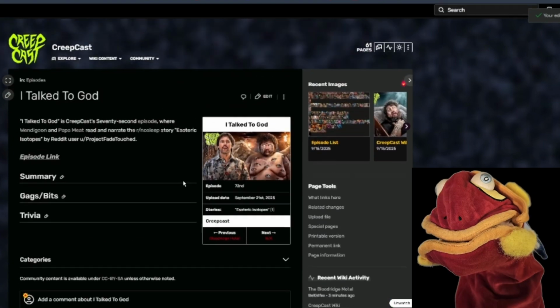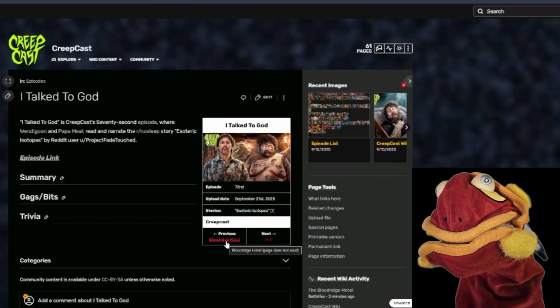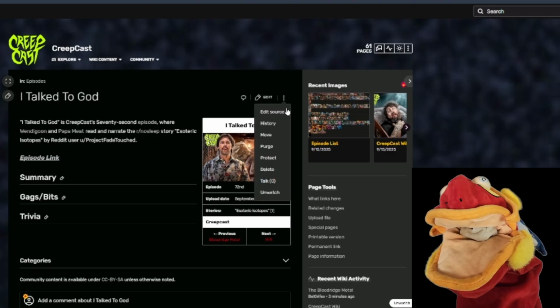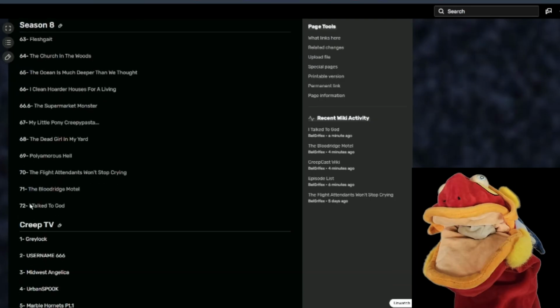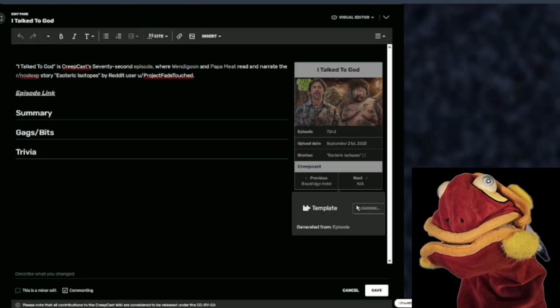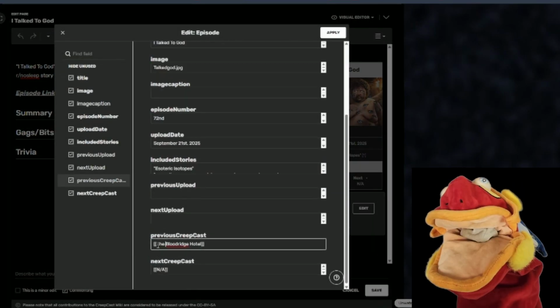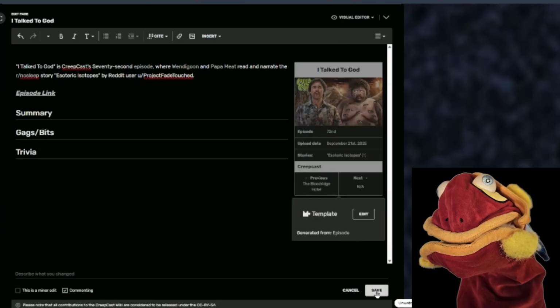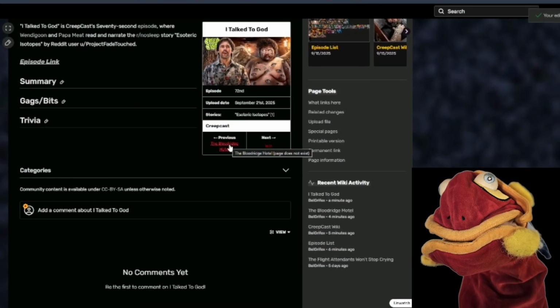So the page should then be all set up. Oh, I misspelled Blood Ridge Hotel. Does it have a the? Is that what it is? Yup, the Blood Ridge Hotel. That's what it was. So let's fix that. I mean, little errors, but you know, you can fix them. So there.